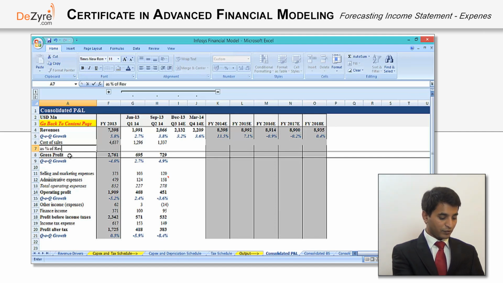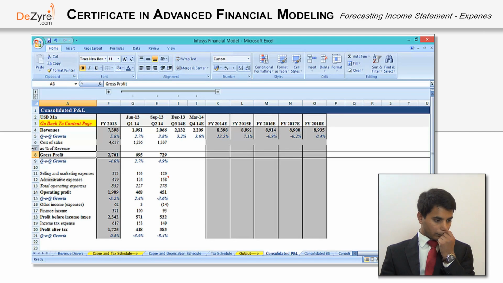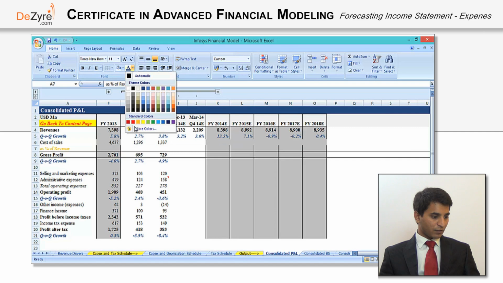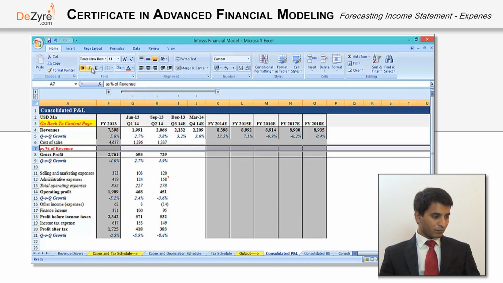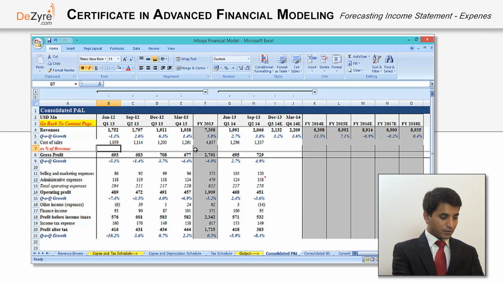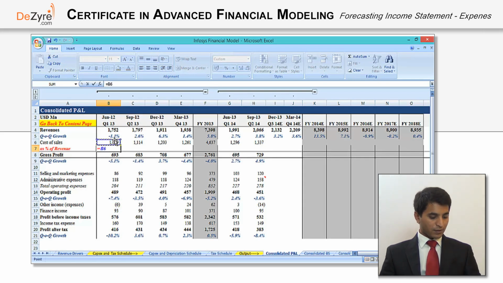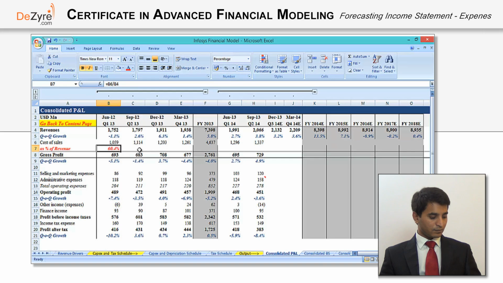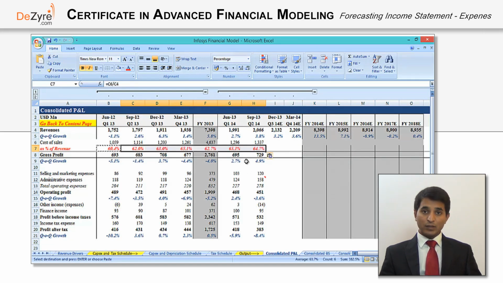Percentage of revenue. We'll make this red in color because this is something we are going to forecast. Bold italic. So what we are going to do is cost as a percentage of total revenue. We'll use this as a percentage, 1 decimal. Similarly, as I mentioned before, we'll do the formatting once we complete the sheet.